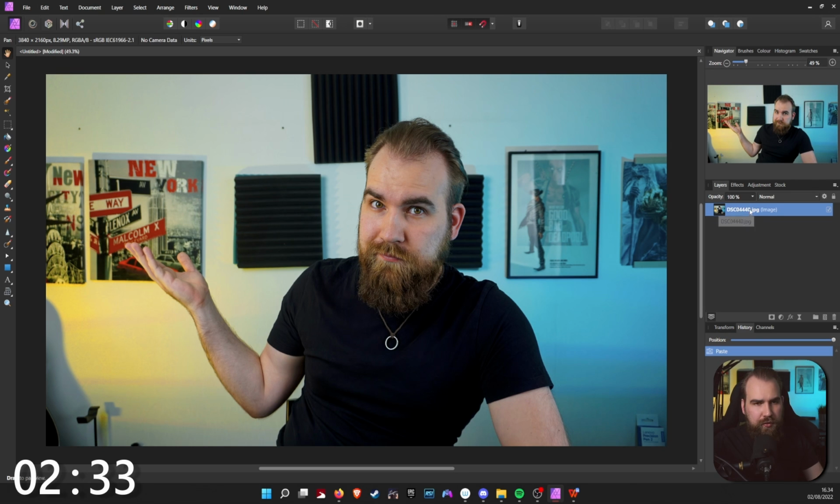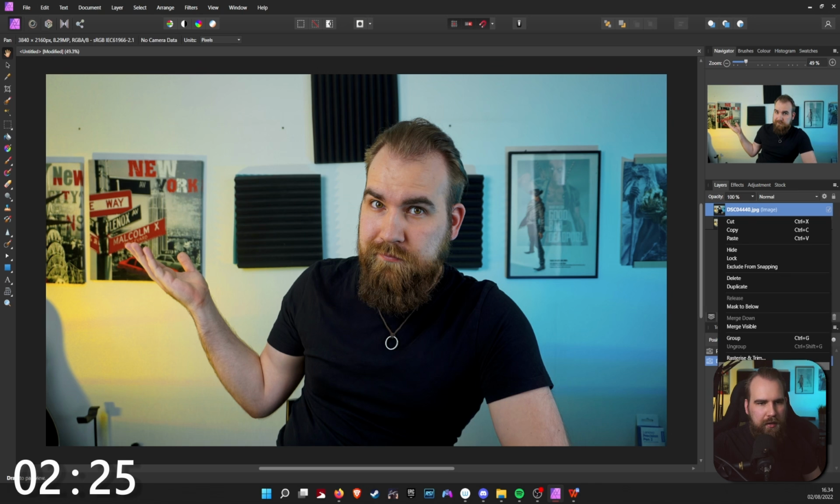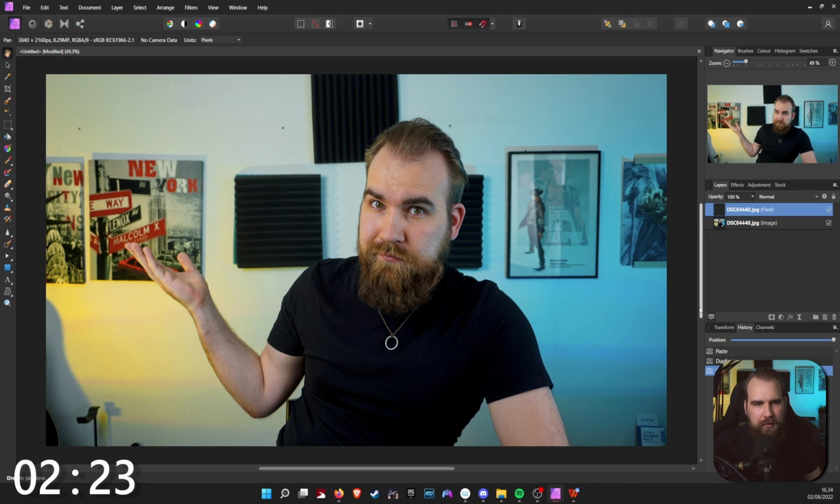Then we simply duplicate, Ctrl-J to duplicate the original image. After that, you want to go over to the image, right-click and rasterize. There's a very important reason for that. Don't forget to rasterize that. You will see why soon.